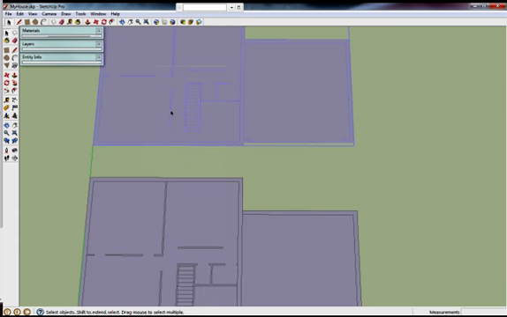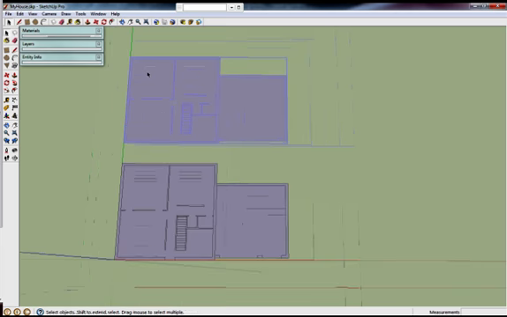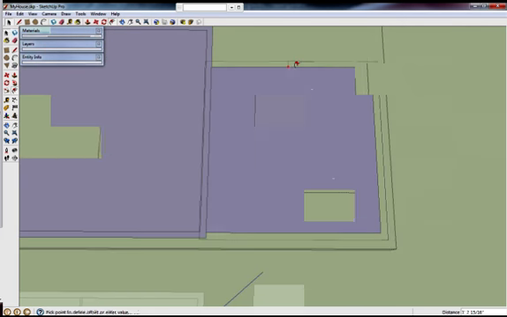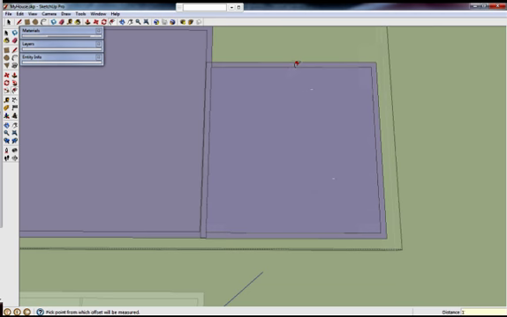Move the copy up above the first floor as shown, and then right-click and Make Unique. Go into the component by double-clicking and remove all the walls. Here, we've filled the floor back in and are widening the garage area for the roof eaves.